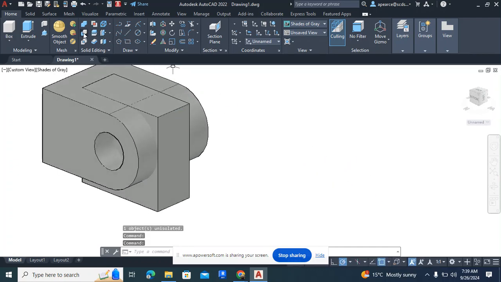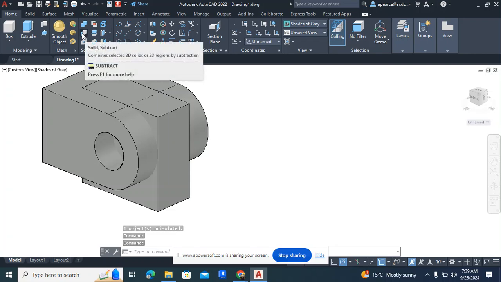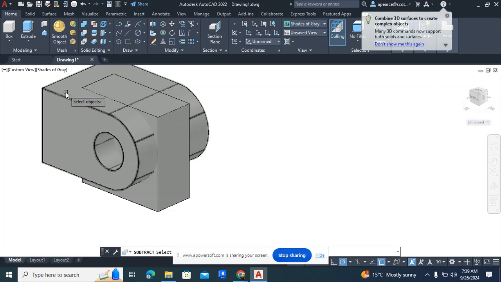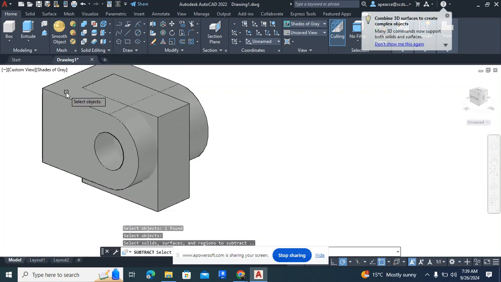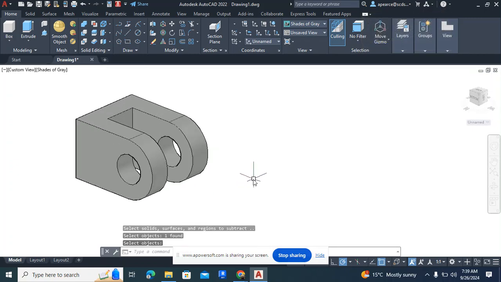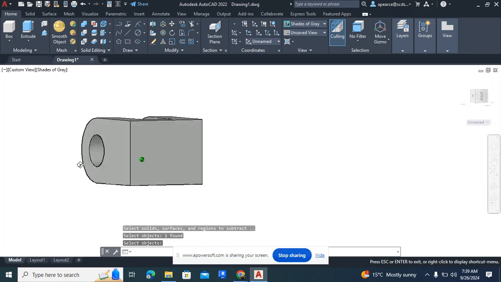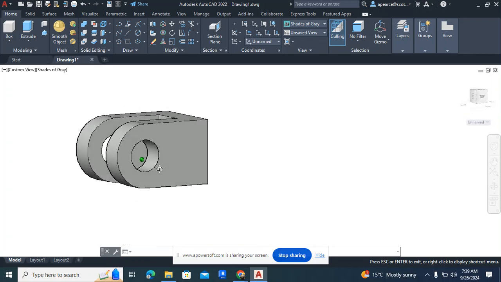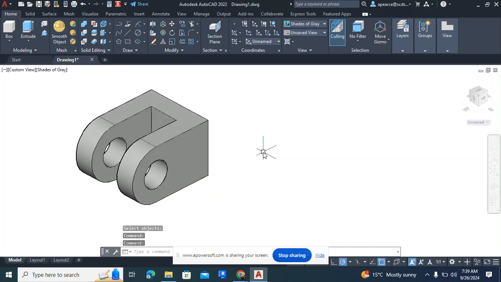And now using this solid subtract tool, it's a blue square and a white square that intersect. I click on the object I want to keep, and then I press enter. And then I click on what I want gone. And when I hit enter, oh my gosh, look at that. So it's coming along as a 3D. As I said, we want to use a variety of tools.